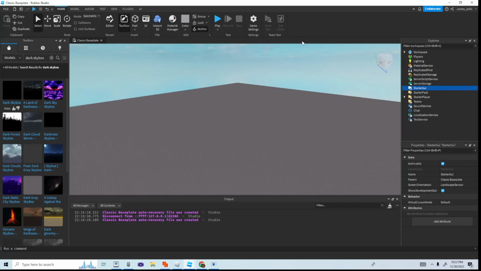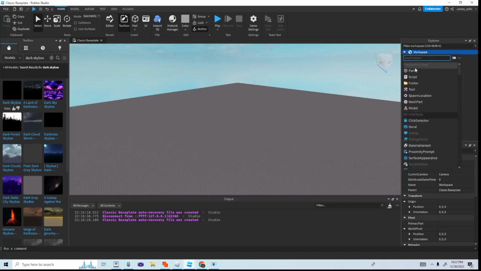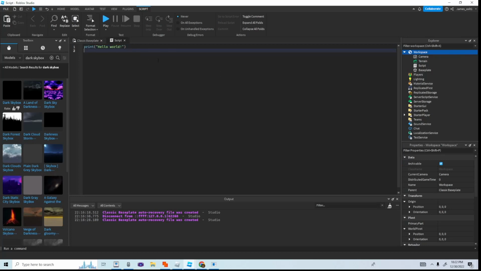Now let's go on to scripting. So what you're going to want to do is go to workspace, and we'll insert a script by doing this. So this is our first ever script. Trying to think right now what we should learn. We'll learn about variables. That's the first thing I learned about. So let's learn about that.